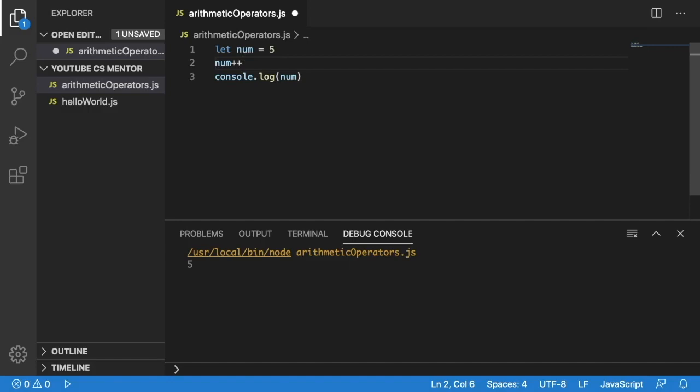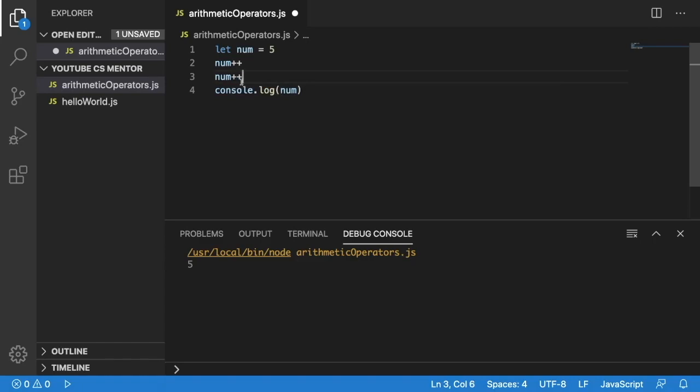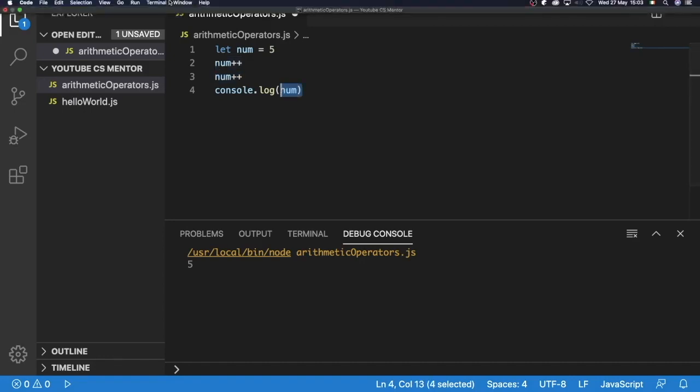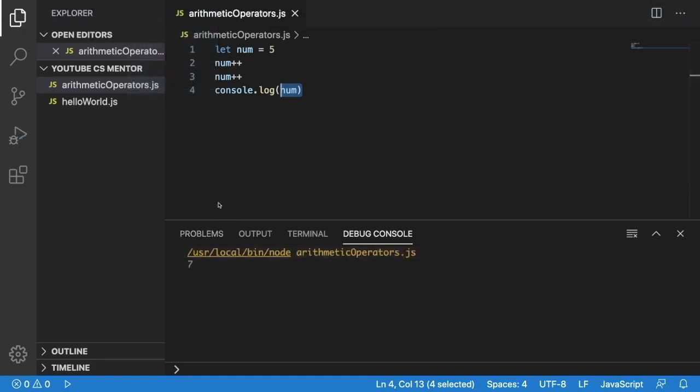We could also have a second one, so we could have another num plus plus. What would happen here is, you could imagine we start off with the number 5, then we get to this line and we want to add 1 to the number, so we have it equal 6. Then we get to this other line, we want to add another 1 to it, then we would have it equal 7, and then we print it out. So let's run this and see, do we get 7? We can see we get 7.